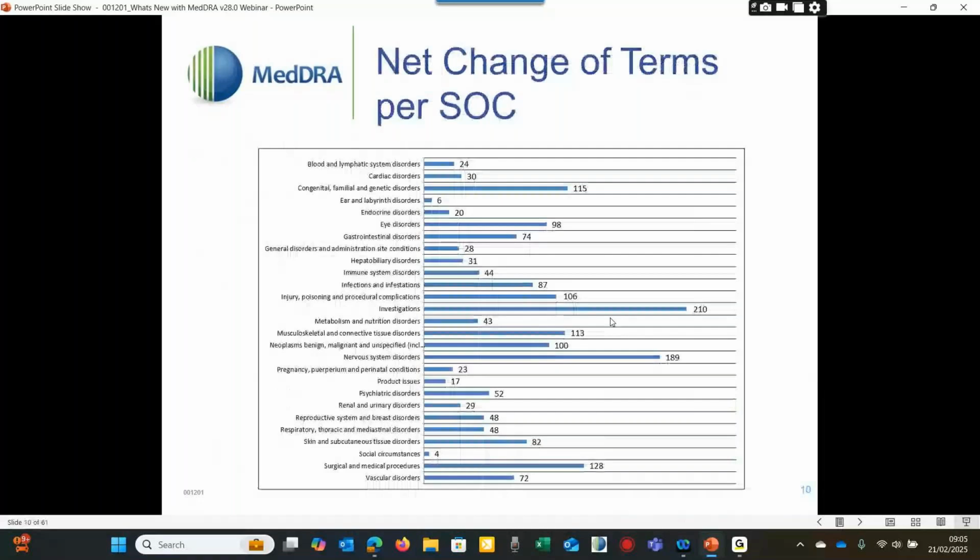This shows you graphically where the changes are. So this is the net change again, the changes since 27.1, and you can see that the most changes happened in the investigations system organ class. That again is typical, it's what we commonly see. Investigations is the largest SOC, and it has been for a very long time, maybe even since the beginning.